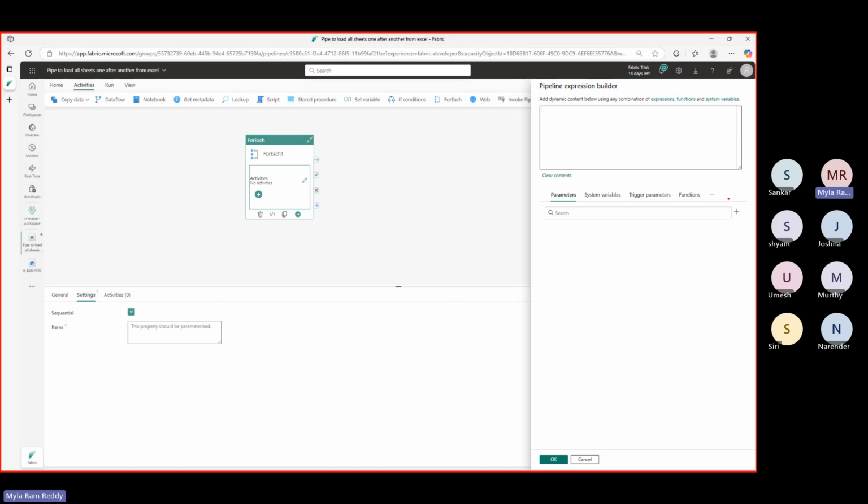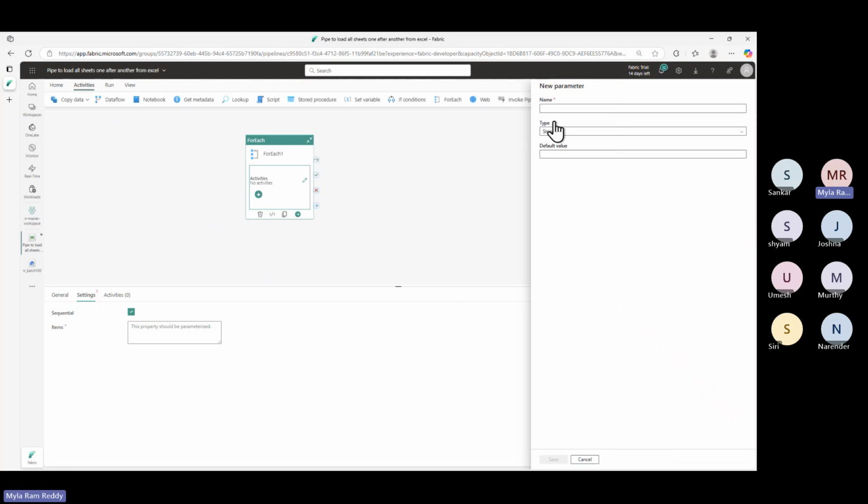However, you see on the right side, we have a plus symbol available. Using that plus symbol, we can create new parameters. I'm trying to create a parameter here. The parameter name is P sheet names. So we are trying to provide the Excel sheet names here. Then it's an array of values I want to pass, not one value, an array of values. So go and provide array here.